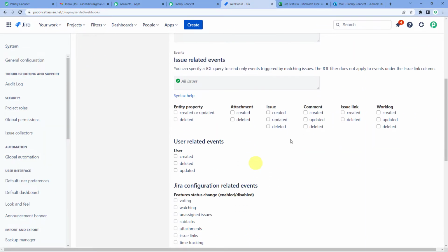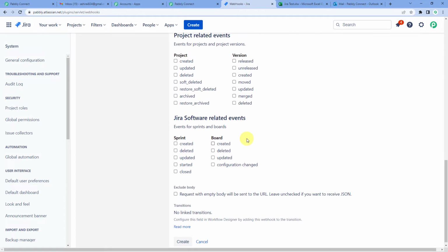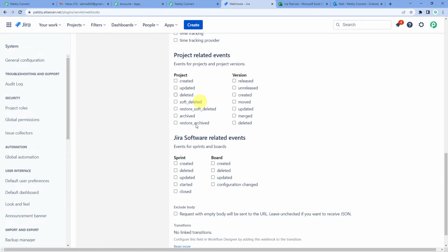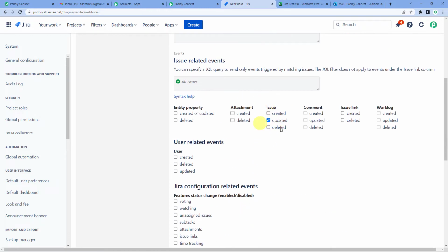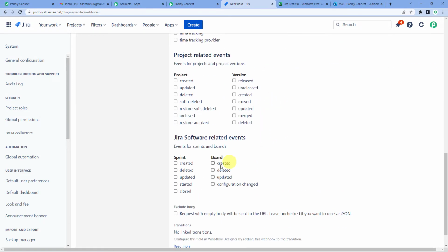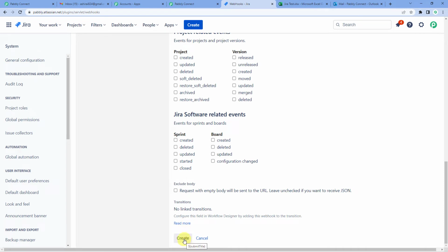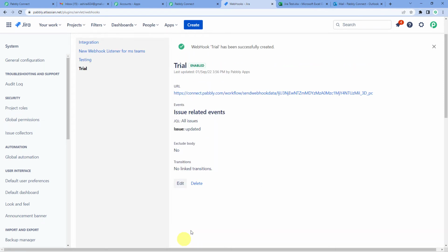From these categories, you can select what you want as the trigger event. I want that whenever an issue in my Jira account is updated, a mail should be sent with the updated file. So I'm going to select issue updated. If you want more, you can add more by clicking on the boxes. For now, I would just want this. I will now click on create and you will see it's done. Webhook trial has been successfully created.